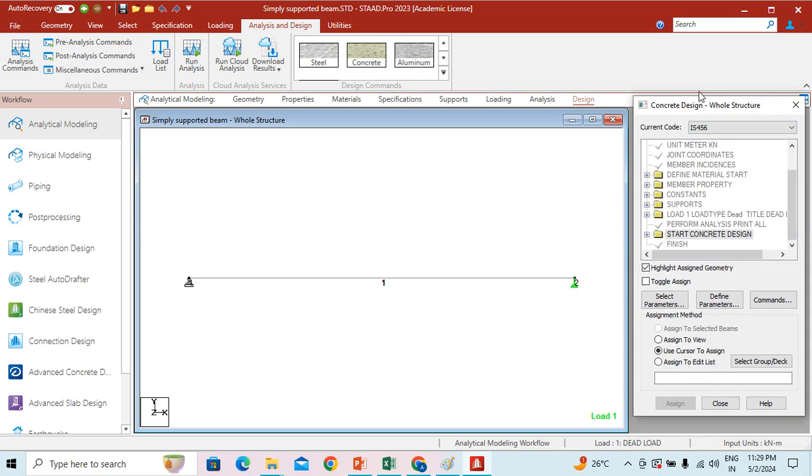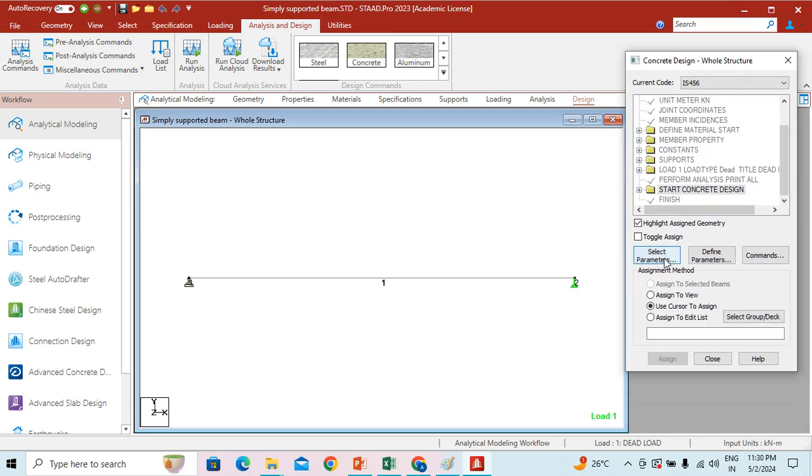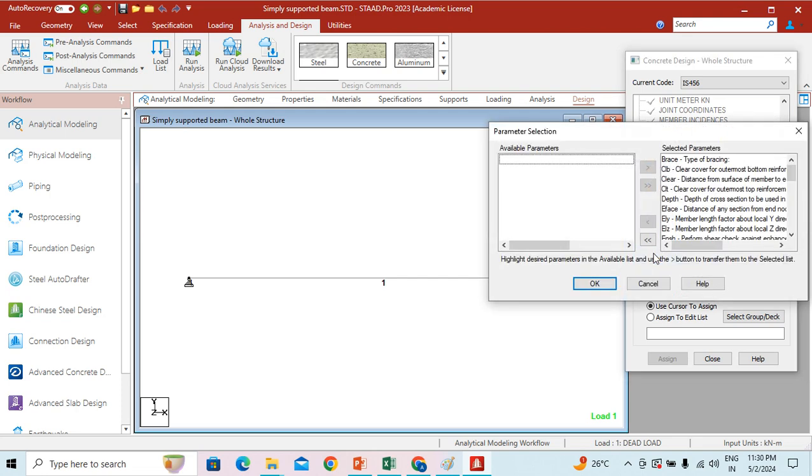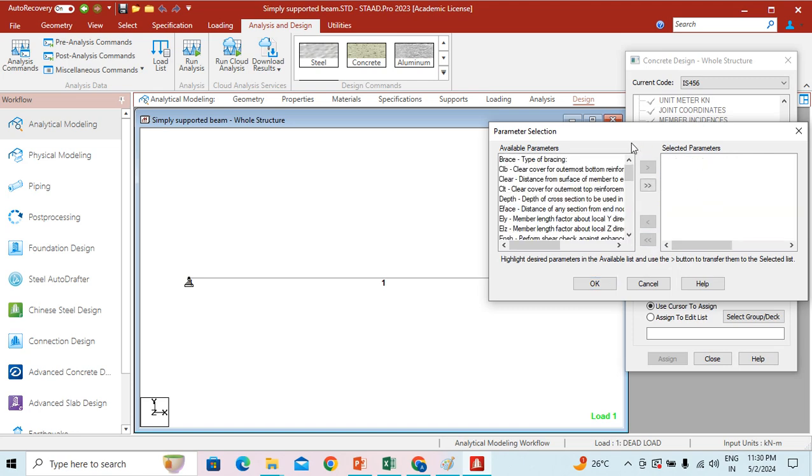Now after this we have three steps in the design process: first, select the parameters; after that, define the parameters; and third, commands. So first we will select the parameters. As you can see, by default all parameters are in the selected window. So you can just click on this backward arrow, and all these selected parameters will be there in the available window.